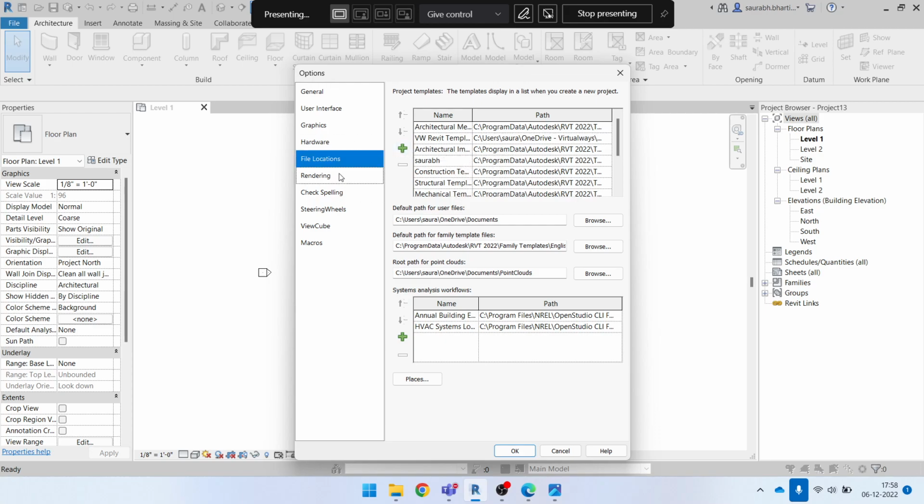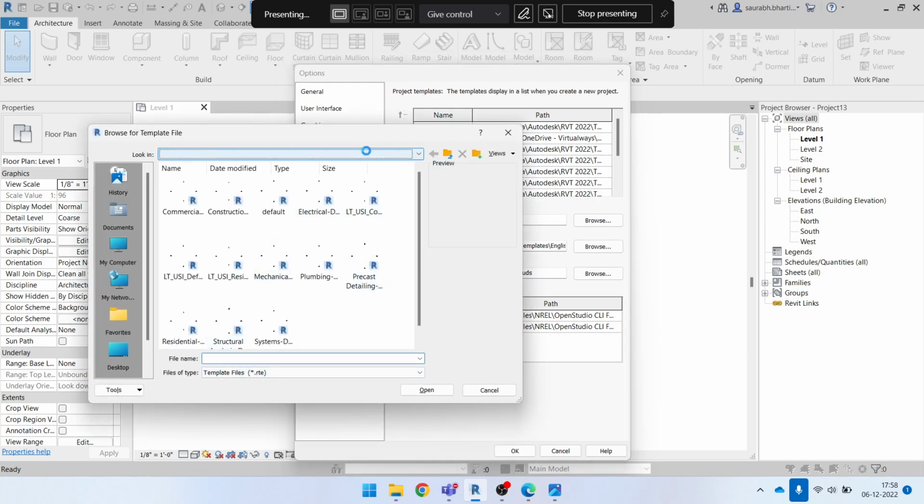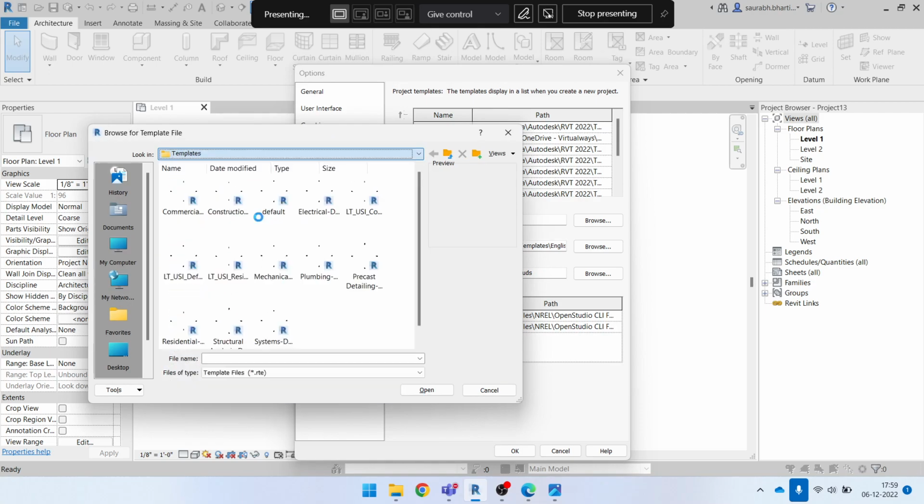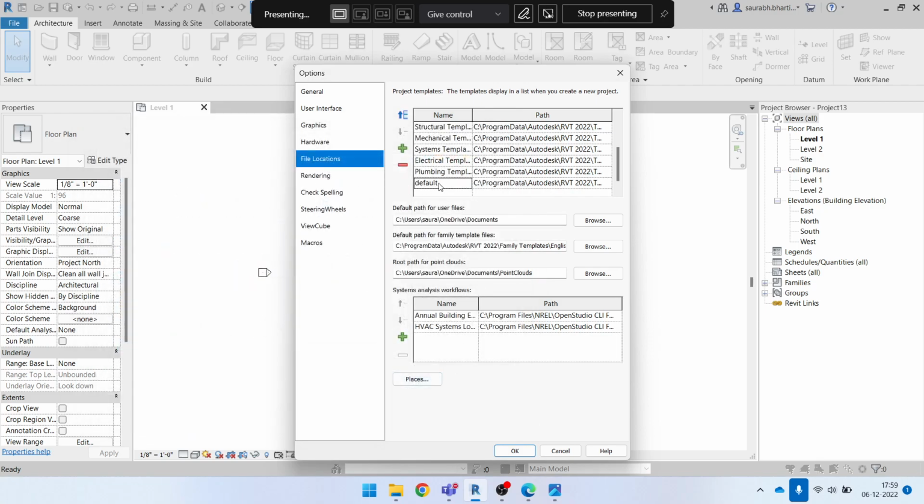After clicking on file locations I can click on this plus button, and then you can click on the top where it is written architectural Imperial. You can again go to the template, search for the same architectural Imperial, search for the default and open it. Now you can see the default has been opened. Here you can write any name like Imperial. That is what we are going to use.